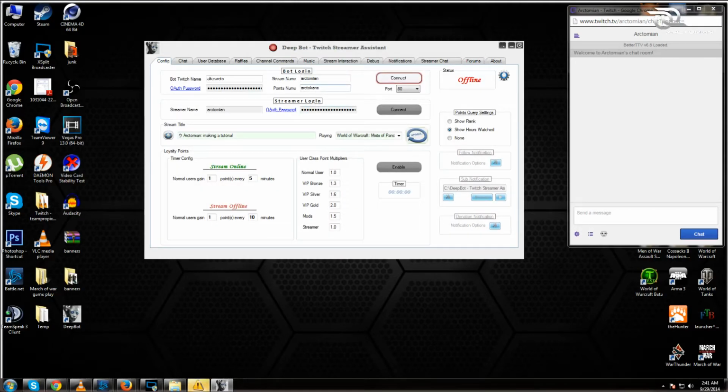Once you're done with that, you can change the currency type that you want Deepbot to put into your channel. For example, I call my point names ARC tokens. On the right side, you might notice that the port is currently 6667. Change it to 80. This has been changed.